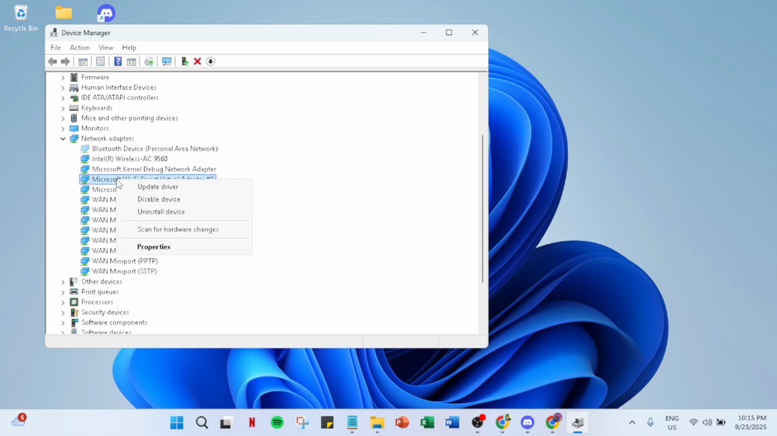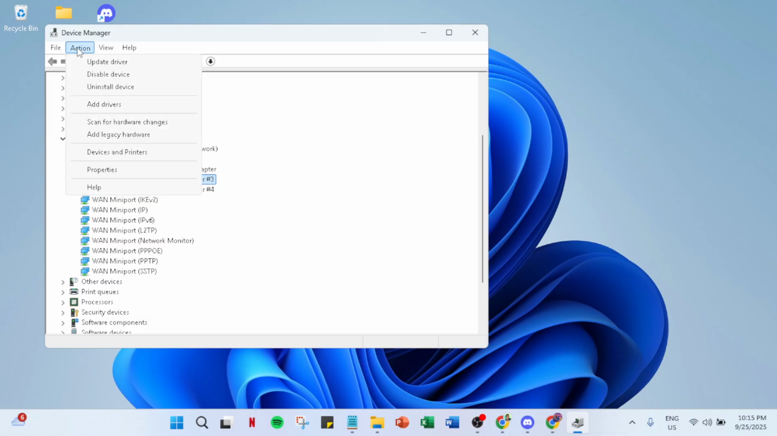But what if it's still nowhere to be found? In this case, remain in Device Manager and click on your computer's name, which should be positioned at the very top of the list. Next, head over to the Action menu and choose Scan for hardware changes. This often prompts Windows to rediscover missing devices, making your Wi-Fi adapter reappear.